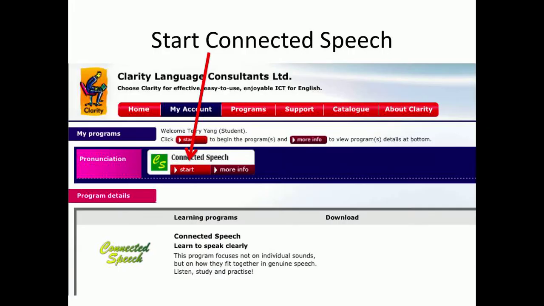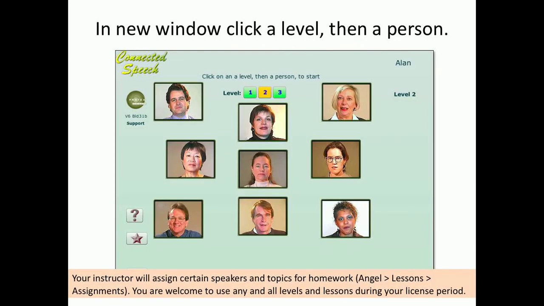After you get in, you'll see Start Connected Speech. Now, this particular company has different programs. You're doing the one that's called Connected Speech. You press the Start button, and then you'll get this. It'll come up in a new window, and it'll give you some options. This software has three levels, level one, level two, and level three. For my class, I'd like you to concentrate on level three for advanced.